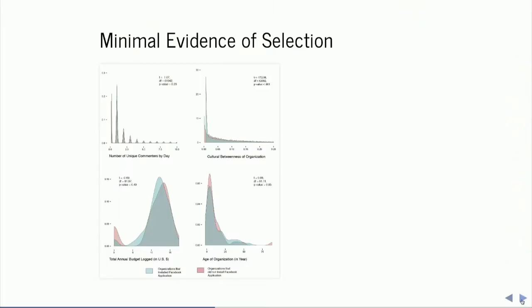We saw minimal evidence of selection. So we didn't see that groups were, for example, installing the app if they were poorer, because maybe they had less resources to hire a social media consultant. We didn't see younger or more recently founded organizations more likely to use the app, because maybe they were more interested in social media in general. And we didn't see differences in the number of people who are using the app. So that was encouraging.